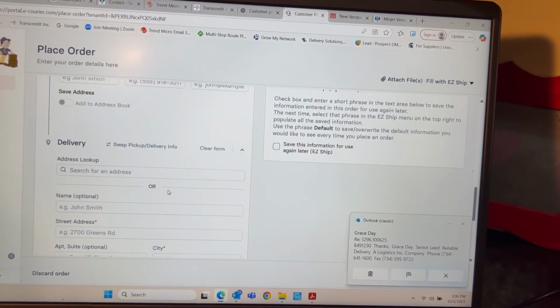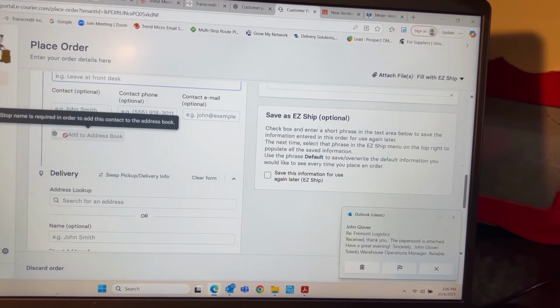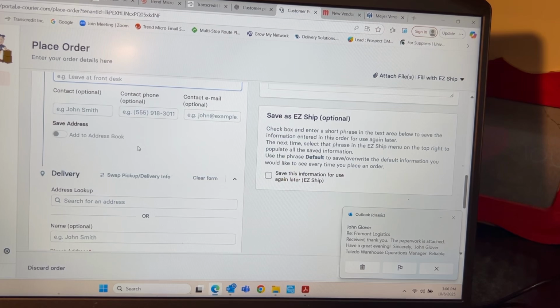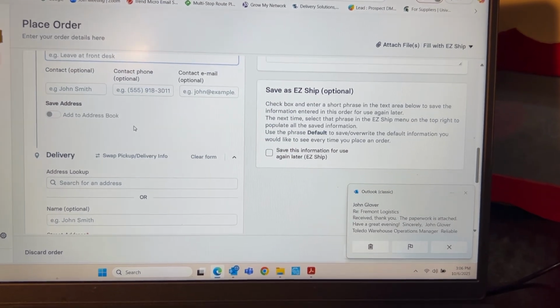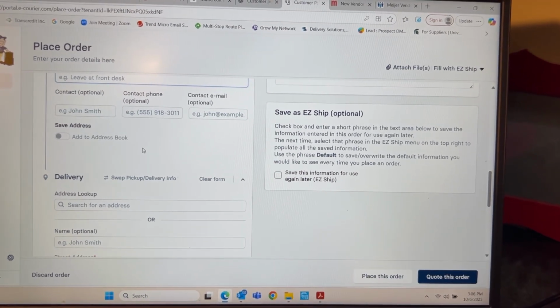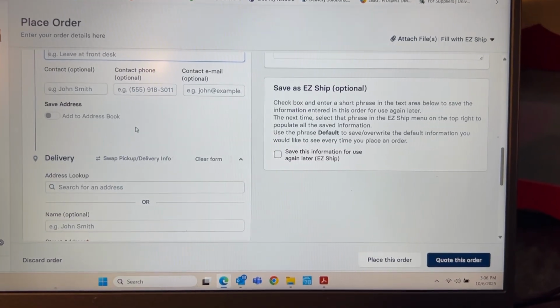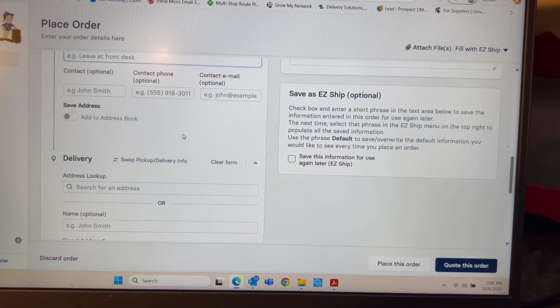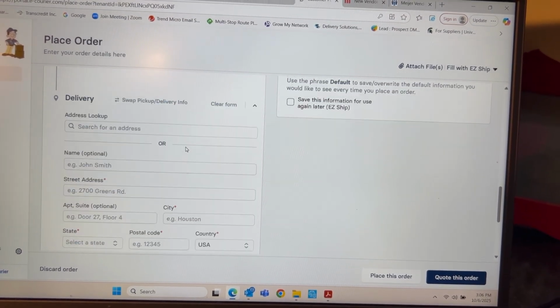You can also create an address book by simply clicking on this option, and it will save any address that you want to. And I'll show you here in just a second how to access the address book for next time you go in and create a delivery ticket.